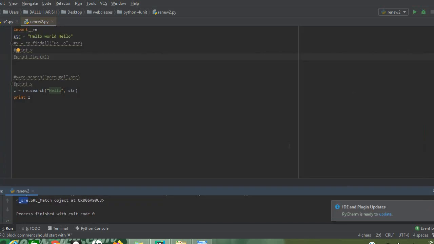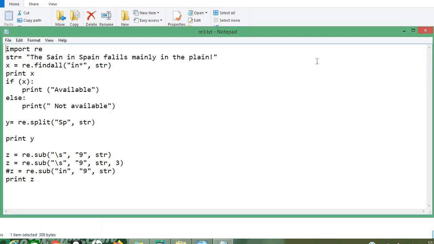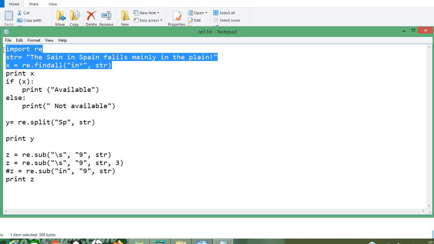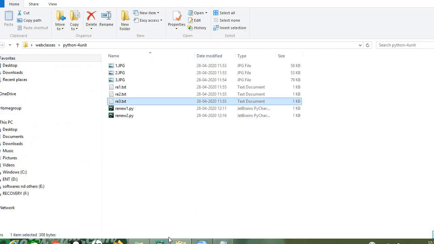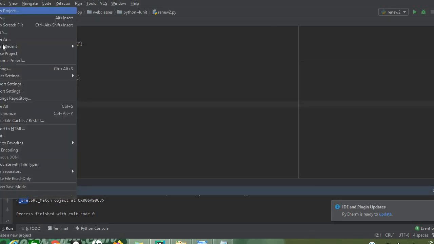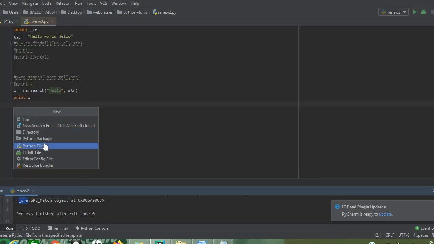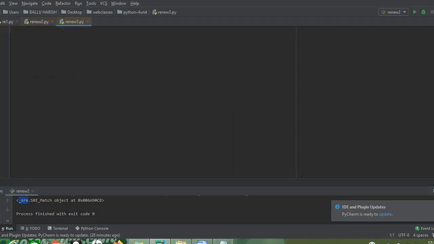Okay, we have completed find all and search. Next we are moving to two more methods, split and substitute. Okay, first we'll be discussing split. Okay, one more example is there. Just in this same program, I'm taking another new program. Just take this program.